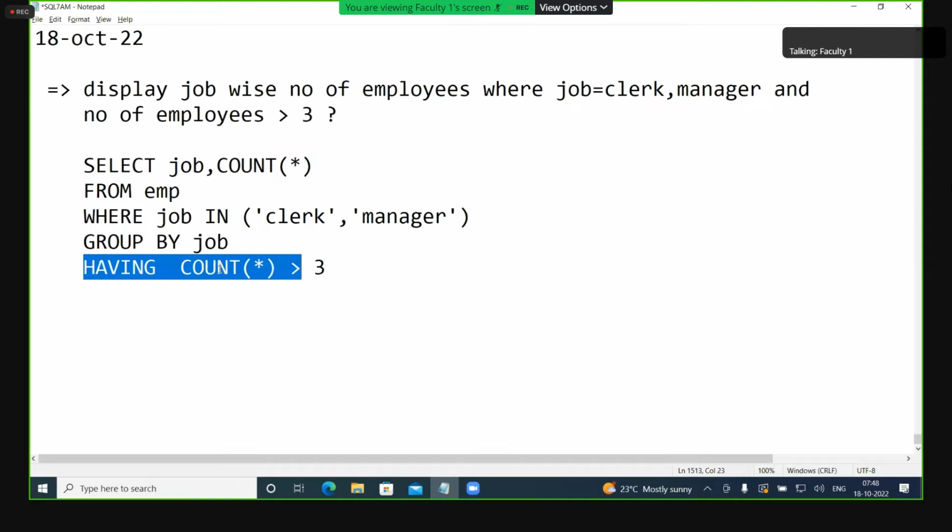Next, the HAVING clause. The HAVING clause goes to each group and checks whether the condition is true or false. First, go to the clerk group. The clerk group contains 4 rows. Count greater than 3? Yes, so clerk is selected. Then go to the manager group. It contains 3 rows. Condition true or false? False, so manager is not selected. So only the clerk group is selected.